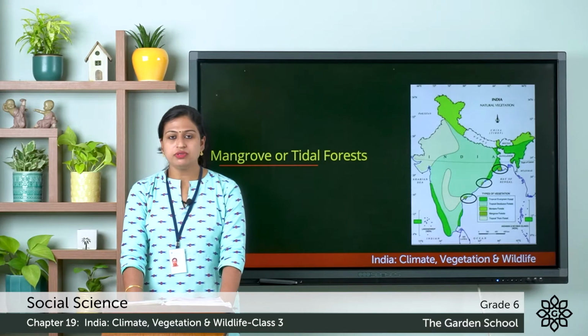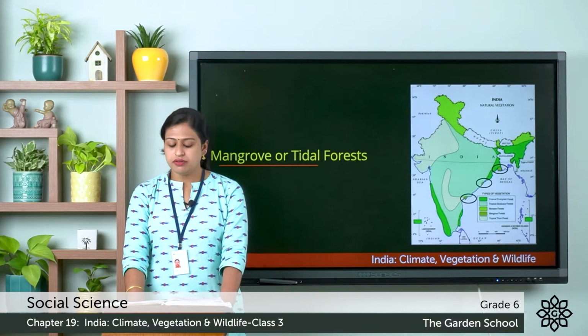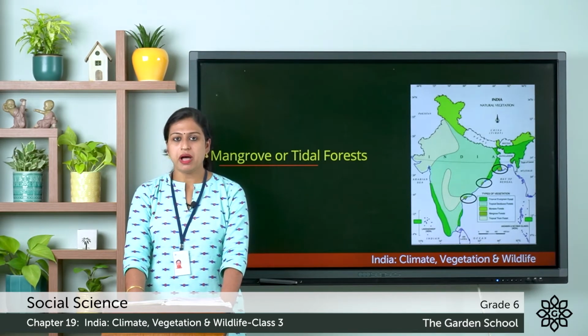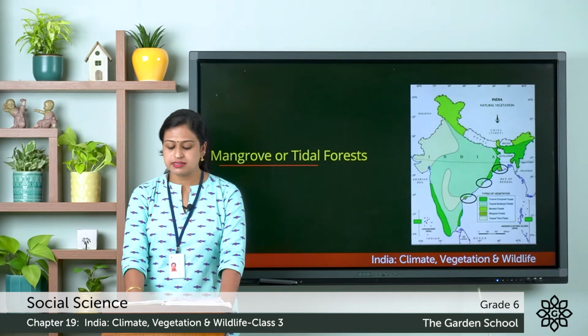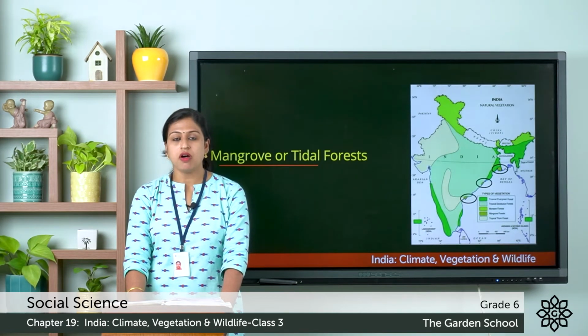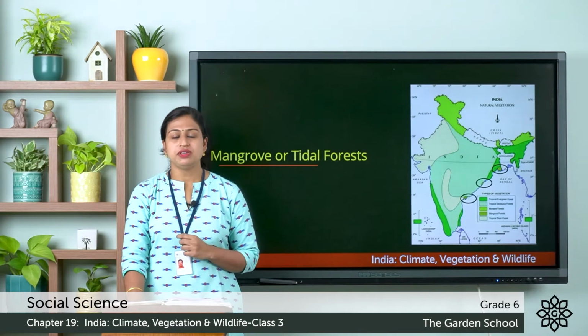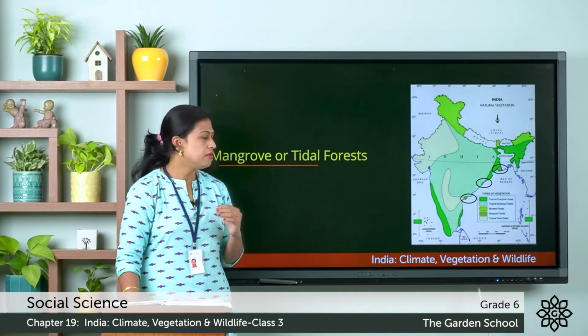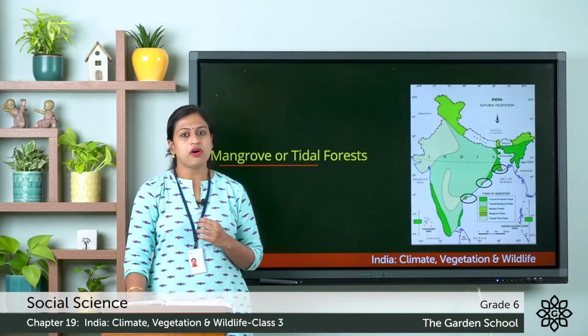They are also found in the delta regions of rivers like Godavari, Mahanadi, Krishna and Kaveri. Also, you can find them in the Andaman and Nicobar Islands. These are also found in some places on the slopes of the Western Ghats, and the Sundari tree is the most common tree found in these regions. So, this was about the mangrove or the tidal forest.